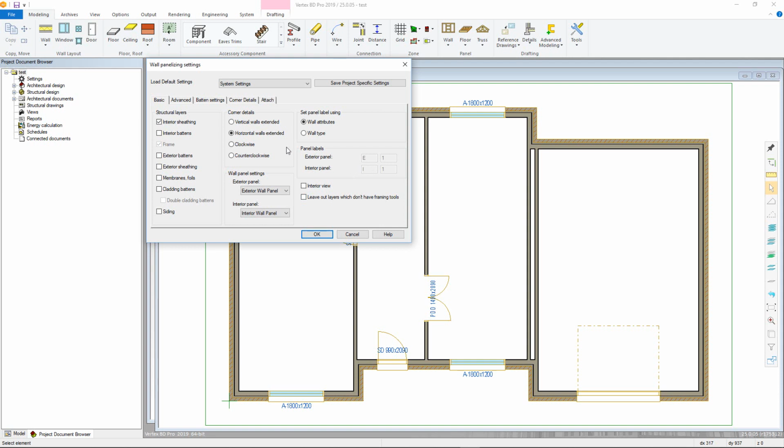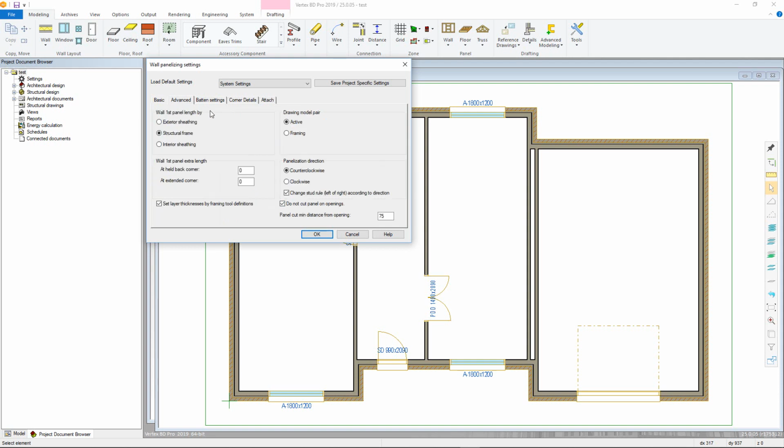The Advanced tab gives the user options for setting first panel lengths and setting any extra length for this first panel, as well as which modeling pair the panel volume is added to. Panelization direction allows you to choose the way the panels are numbered. There is an option to ensure that panels aren't split over openings, as well as a definable value that any break should be from an opening. There are also further cladding pattern options should this be applicable.